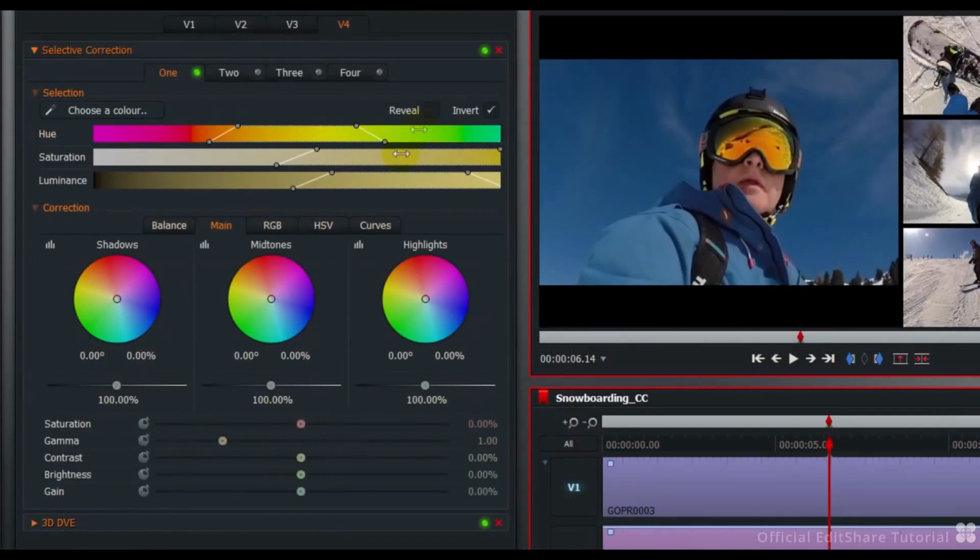The first thing I'm going to do is drop down the saturation. I want to lose some of the warmth of that background. The gamma I'm going to take down to about 0.96. I'm going to just push the contrast a bit as well.